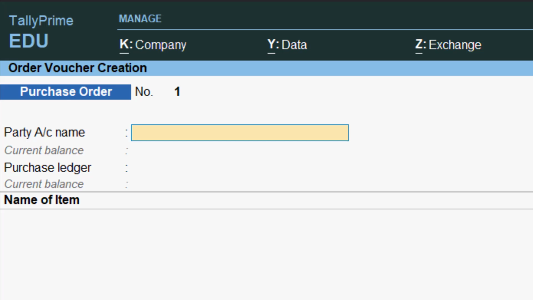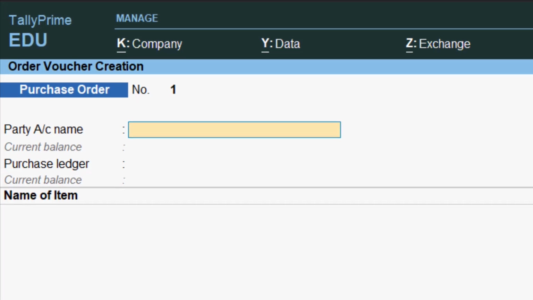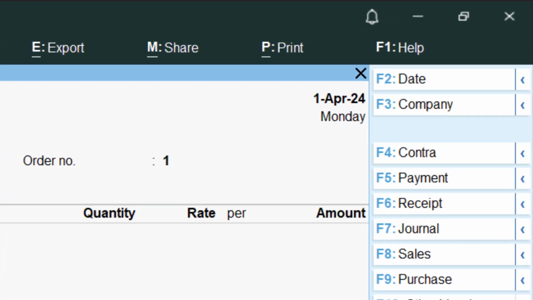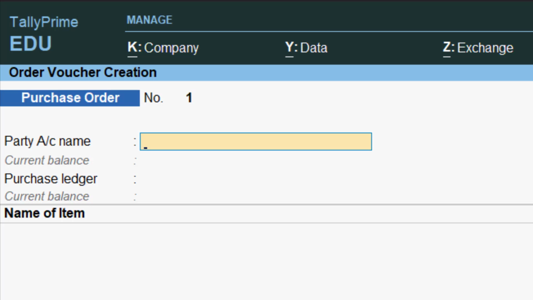This voucher is passed so that right now we are simply sending a letter, a voucher that says please provide us these items, to a particular party. It does not give us any financial liability as such. So let us pass it. First let us give the date. Of course it's an educational version, so I cannot change the date.